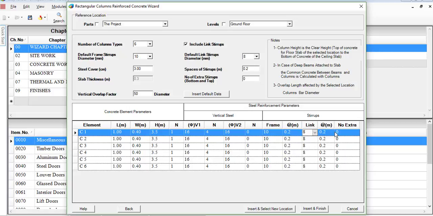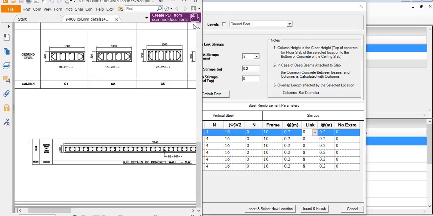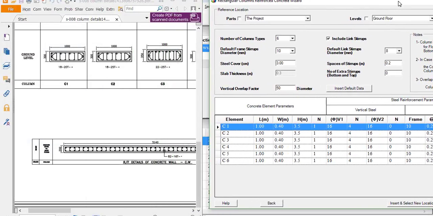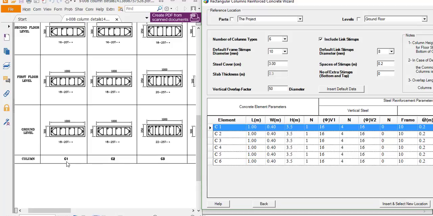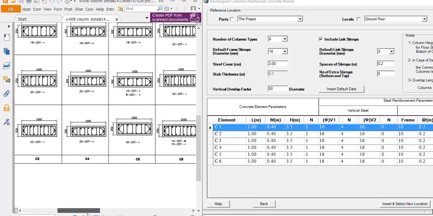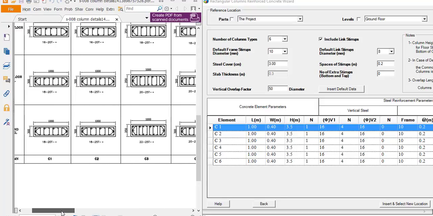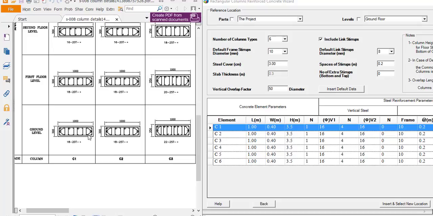So let's start with our example on the relative drawing. So this is our example for today. We'll start with ground level. You've got columns C1 up to C6. So let's start inputting the first column details. We'll put the length as 1, be careful it's in meters, and the width as 0.3.